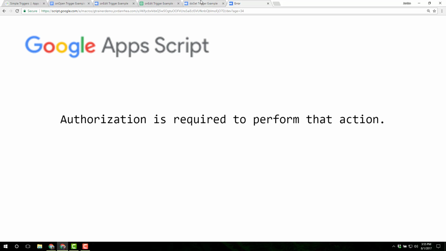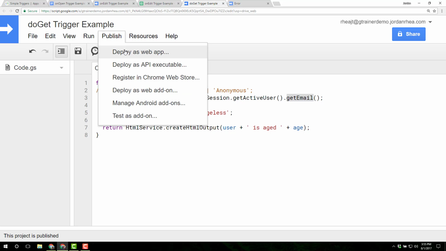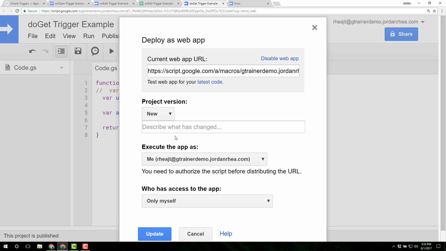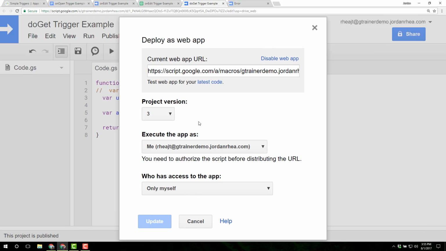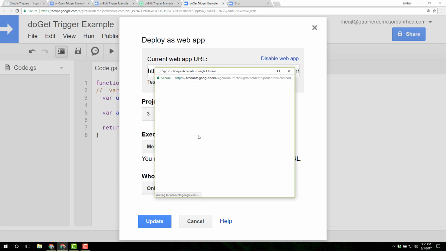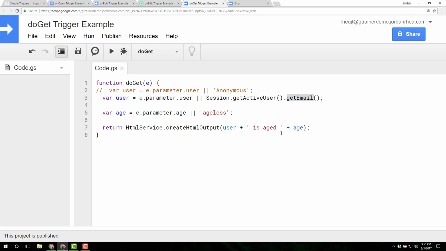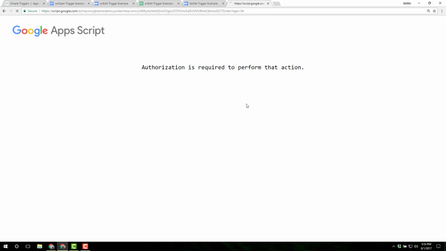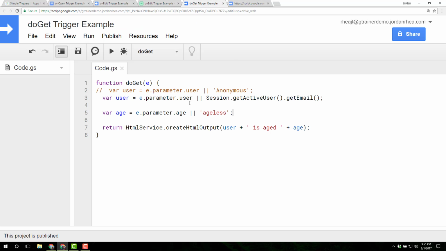Oh, this time it wants authorization. So this time I've got to actually deploy. Let's do a new one, because I'm getting the session information. So it's going to actually ask to get my username, and that's fine with me because it's only me running it. You might ask, why do I need to get my own email? I don't know. Who knows? Why do we learn anything? So let me refresh this page, and there we go. RayJT at gtrainerdemo.jordanray.com is age 34. So that's an example of getting your own email. And depending on how you publish your web app, you're open to using a number of different Google services.